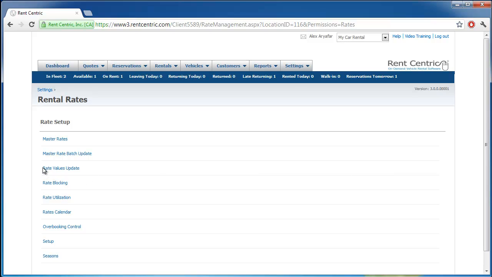Going back to rental rates, you can batch update your rates. You can have a specific daily rate or weekly rate for a specific date of the year. Let's say if you want to increase your daily rate for a holiday, you can do that through the rate value update. You can block your rates by being displayed for a specific date and even time. You can increase your rates by percentage depending on your utilization. So let's say if you're overbooked, you can increase your rates. If you're 90% booked, you can increase your rates. Or if you're underbooked, you can actually decrease your rate to bring more business.